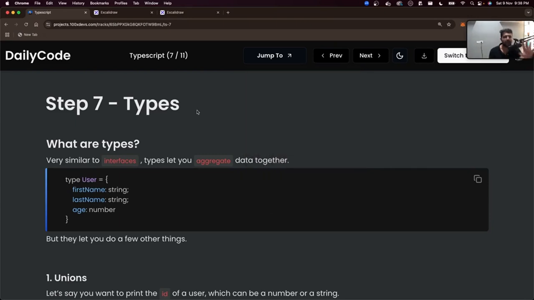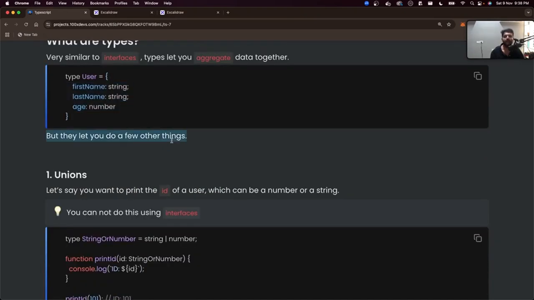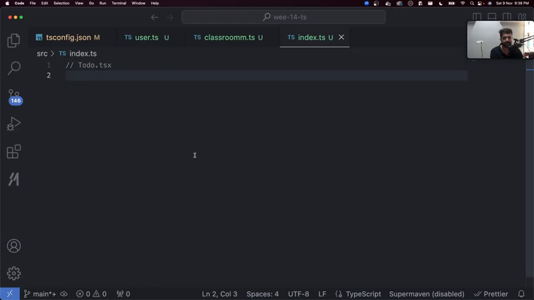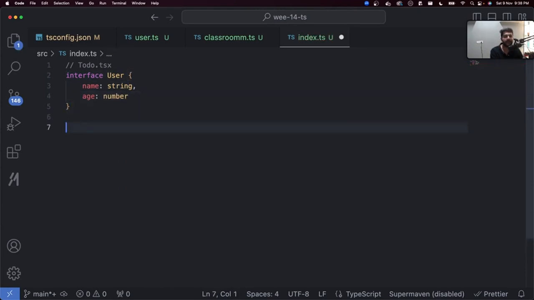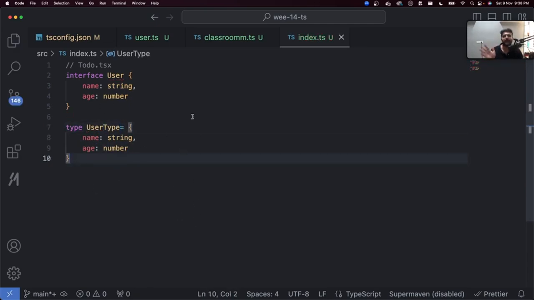Interfaces and types are both sort of very close to each other. Types are very similar to interfaces. Types let you aggregate data together, same thing as an interface lets you do. Type user equal to something like this. But they let you do a few other things. Until now, we had defined an interface user which had a name, string, age, number, something like this. I can define a type called user which looks similar. Notice कोई फर्क नहीं है.